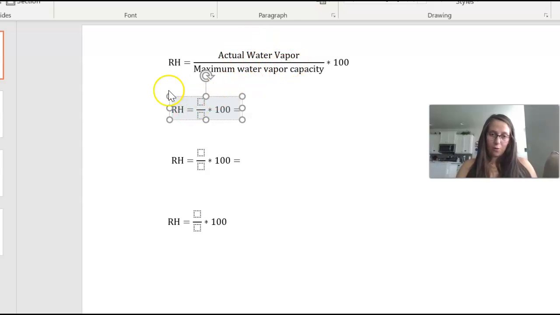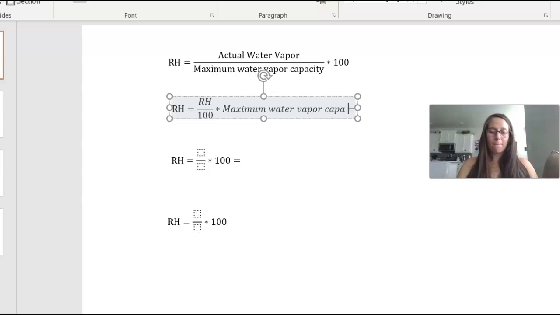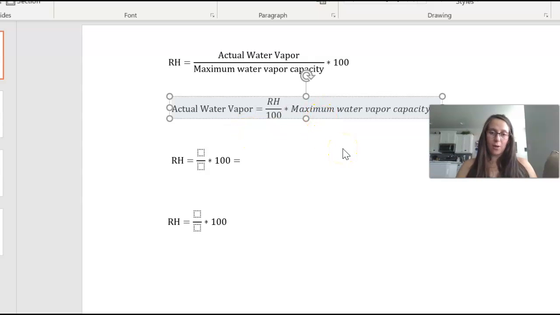this formula, you're going to deform it a little, and you're going to say 100 comes to divide over here. So let's just rework this a little. And then the maximum water vapor capacity is going to come to multiply to leave the actual water vapor alone. So this up here will be actual water vapor. So that's how you're going to solve it, okay?